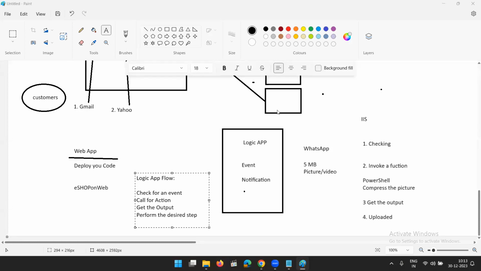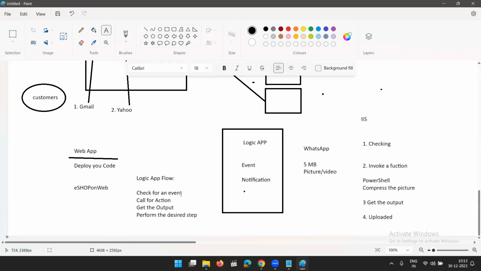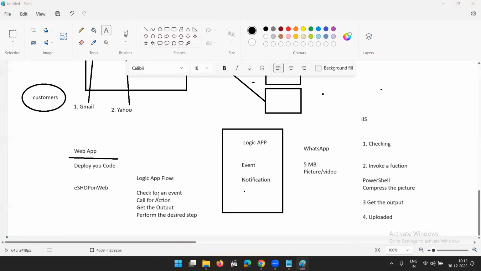Remember that a Logic App is used like this: first, it checks for an event, then it calls an action that gets the output and performs the desired step, whatever you want to do. For this purpose, Logic App is used. Web App is totally different, so don't be confused. You need a Web App for deploying code, that's it.